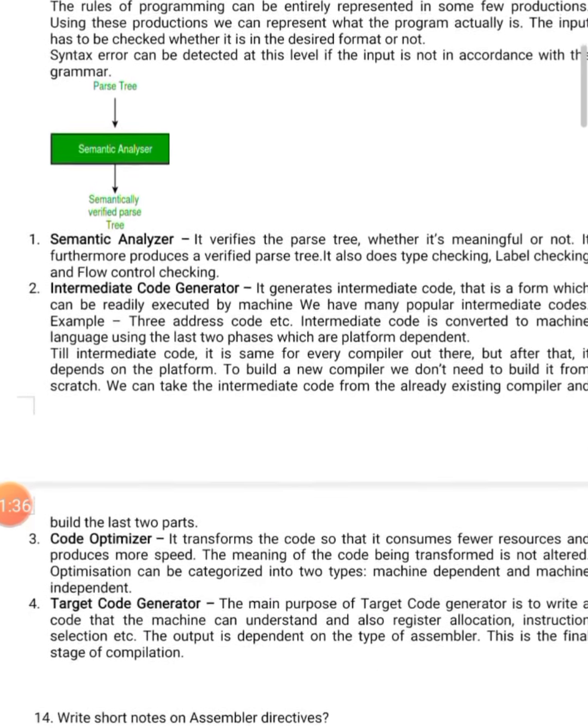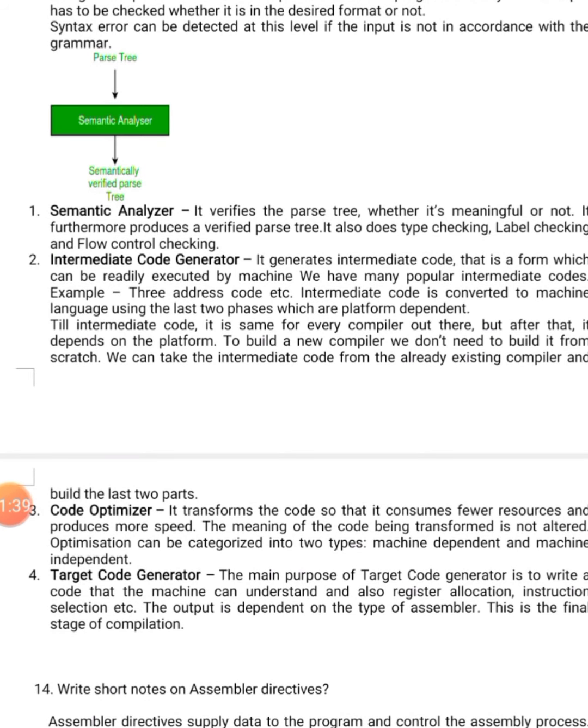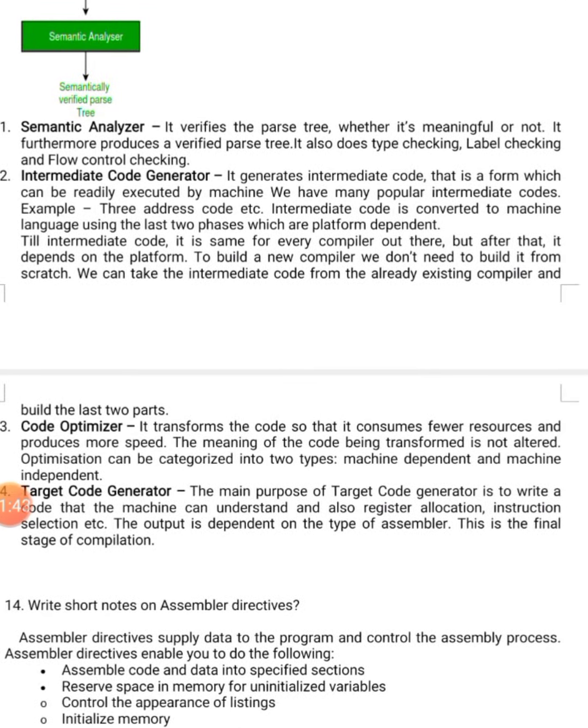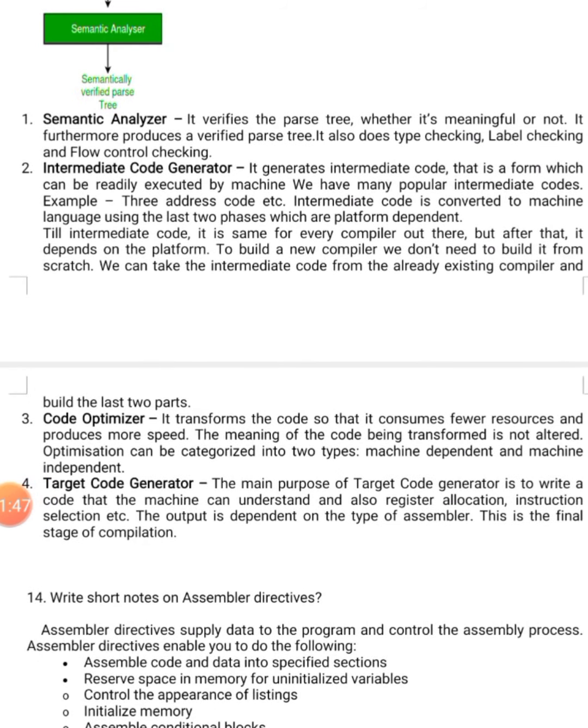Parse tree, semantic analysis, semantically verified parse tree. The first one is semantic analysis. It verifies the parse tree, whether it is meaningful or not. It furthermore produces a verified parse tree. It also does type checking, label checking and flow control checking.